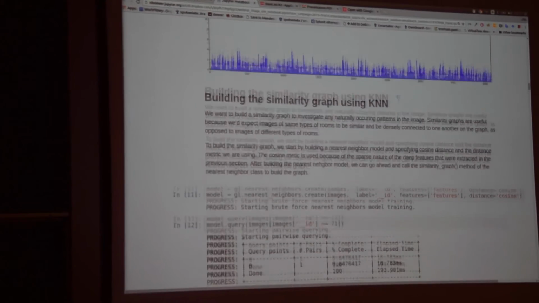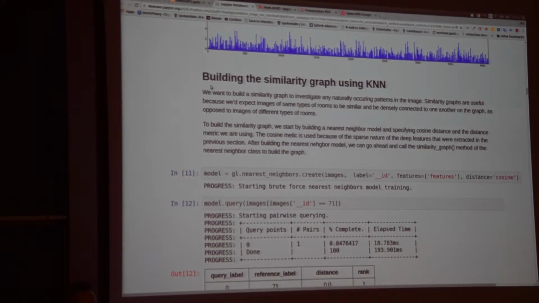Okay, and from that, we can build a similarity graph. So, basically what we're doing here, we are using a nearest neighbors classifier. How many of you know what a nearest neighbor classifier is? Raise your hands if you do. Okay, good. So I will explain for those who don't.